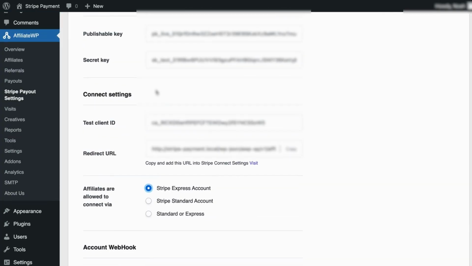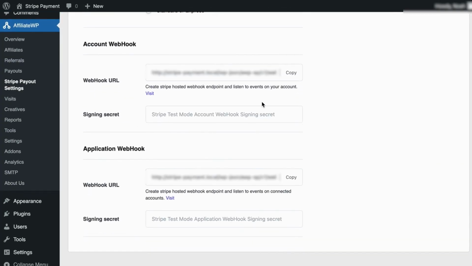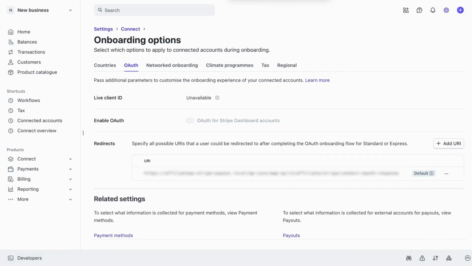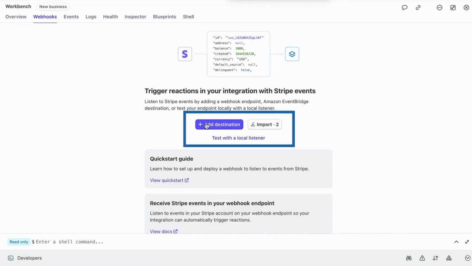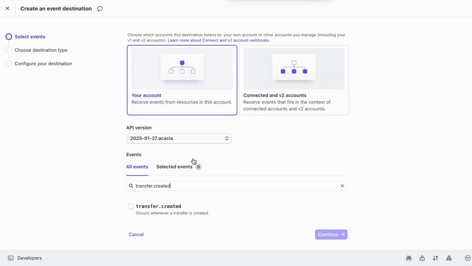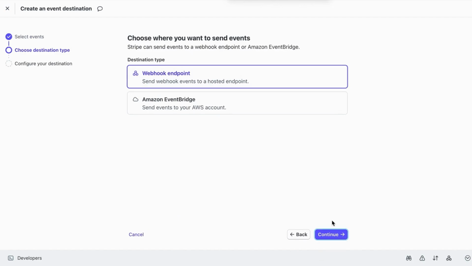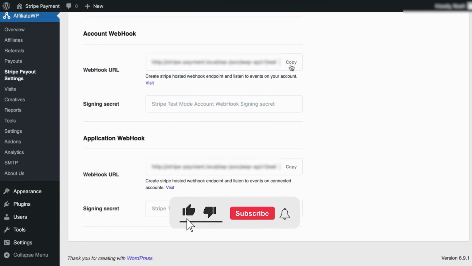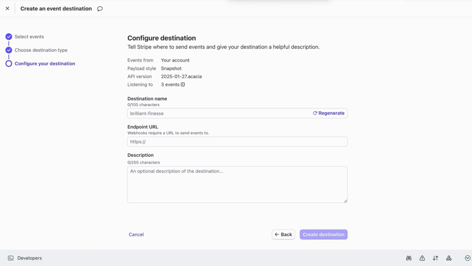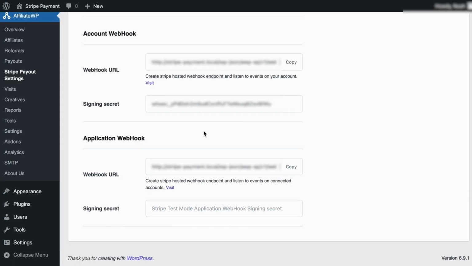Finally, set up webhooks. First of all, create an account webhook. To do this, you'll have to go to the Settings Connect page, and under Developers on the bottom left, click on Webhooks, then click on Add Destination, and then you can create an account with events like transfer.created, transfer.reversed, and finally transfer.updated. Create an event destination by copying the webhook URL on the Affiliate WP Stripe Payout Settings and pasting it in the endpoint URL section, and then finally click on Create Destination.